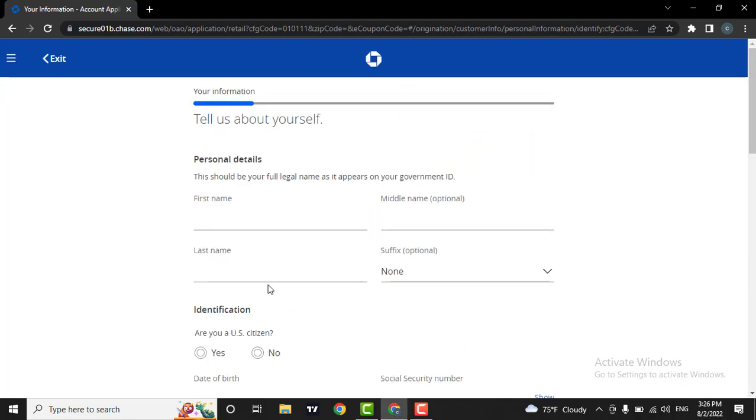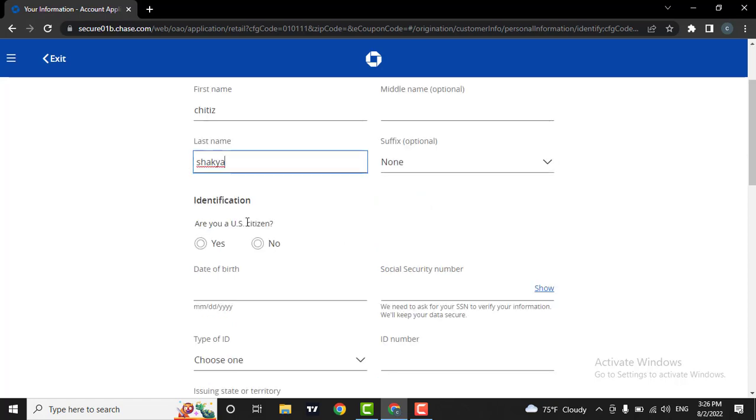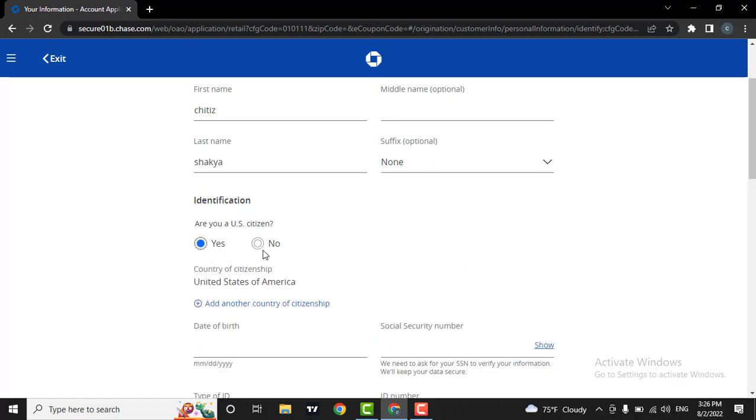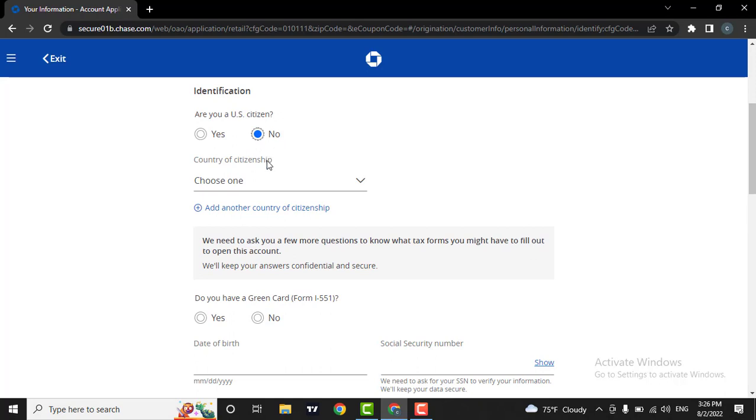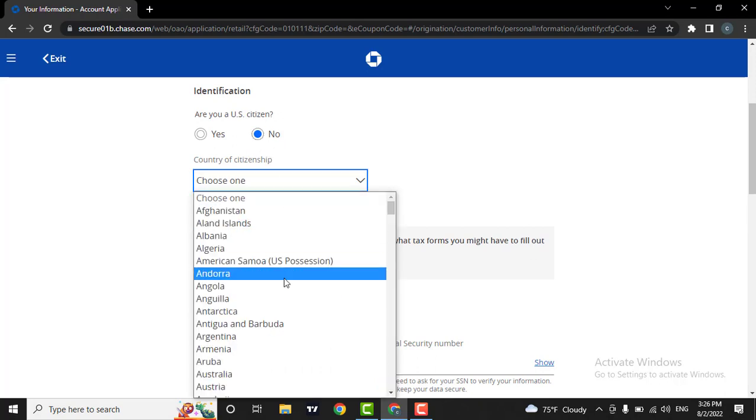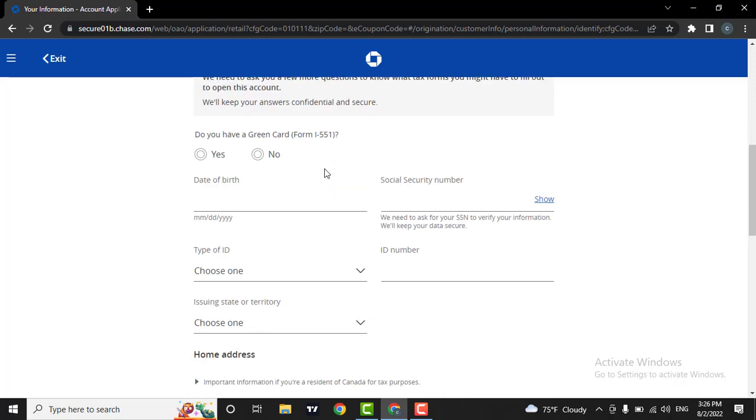Next, you'll need to fill in your personal details. It says, are you a US citizen? If you are, then click on yes. Then if you are not a US citizen, click on the no option. If you click on the no option, you need to choose your country.